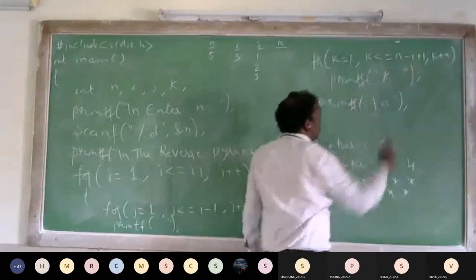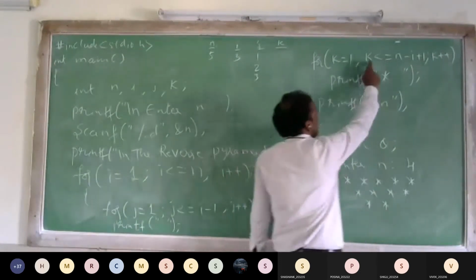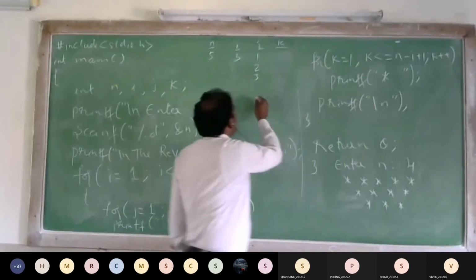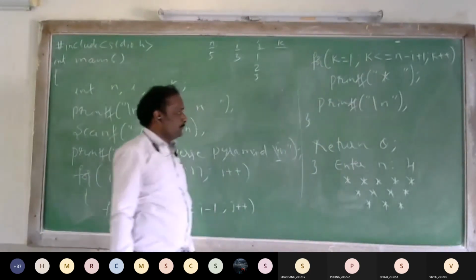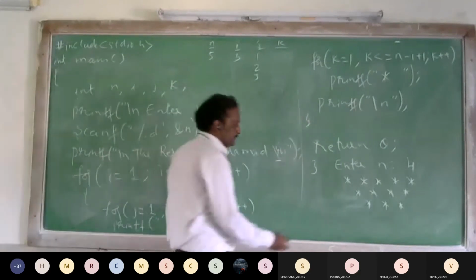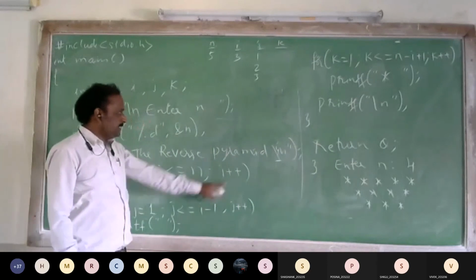Next k plus plus. 2 less than or equal to 3. Print star. K plus plus. 3 less than or equal to 3. Print star. K plus plus. When the value of k becomes 4, 4 less than or equal to 3 is false. So printf \n, and the cursor will come to the next line.